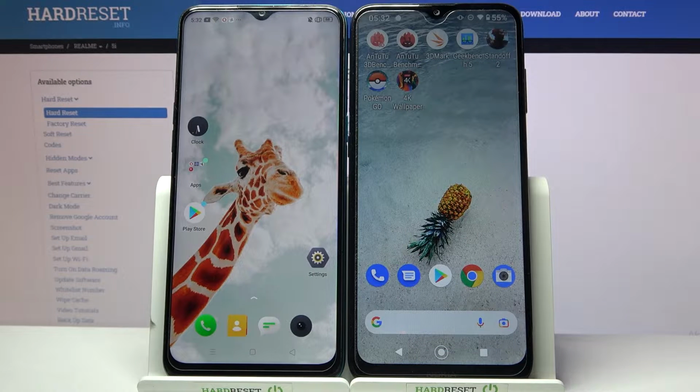Hi! Today I would like to show you how you can transfer files from Realme 5i to Nokia device.